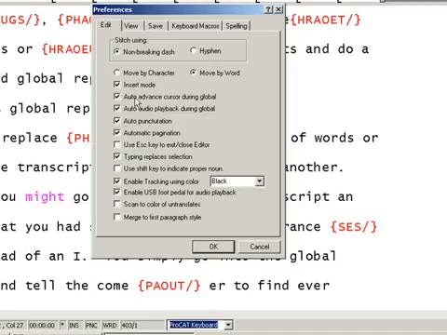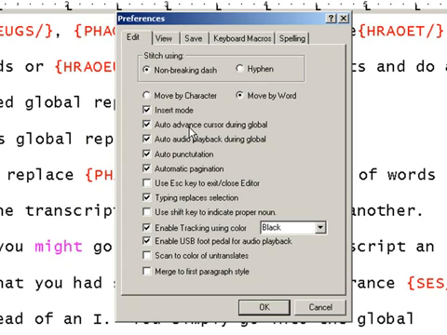Please put a check mark for Auto Advanced Cursor during Global. What this will do is our F7 key is your scan key. F7 will move you from untranslate to untranslate each time you do a global define. It will also stop on conflicts.